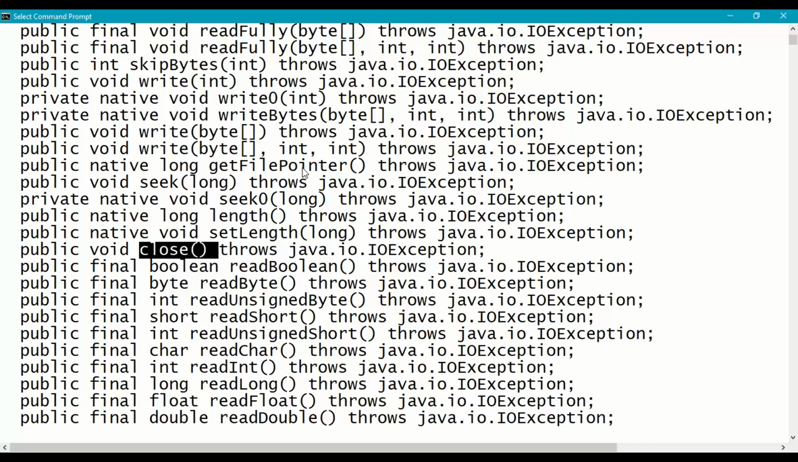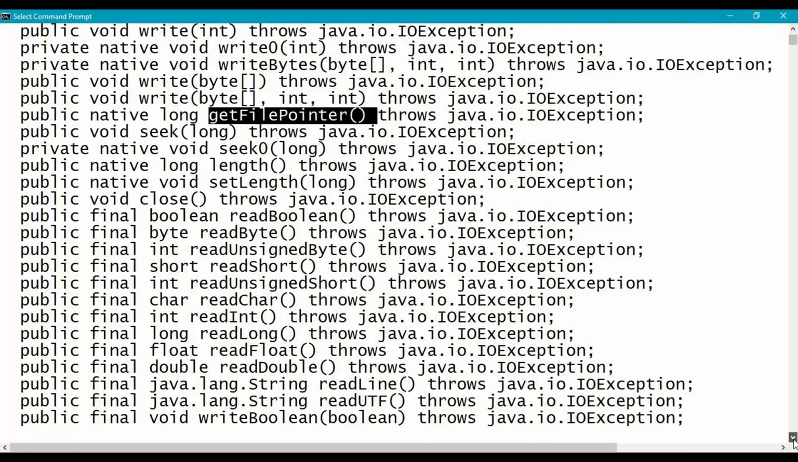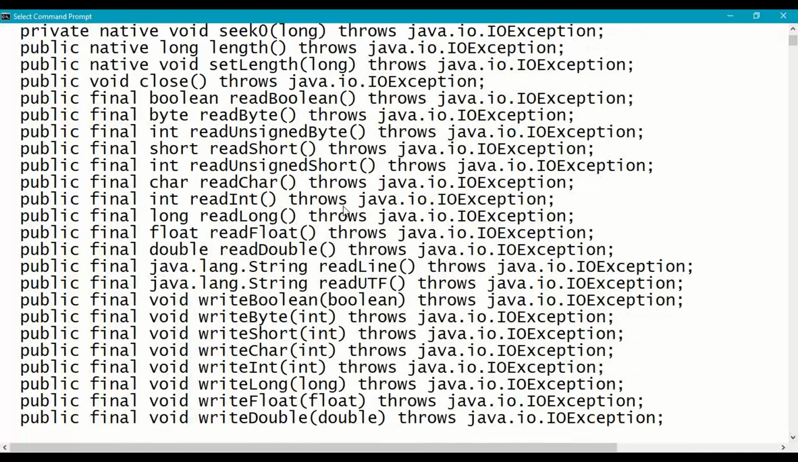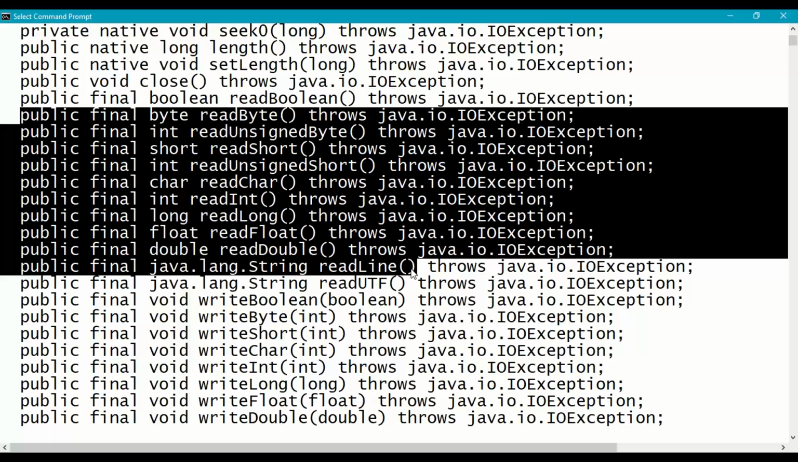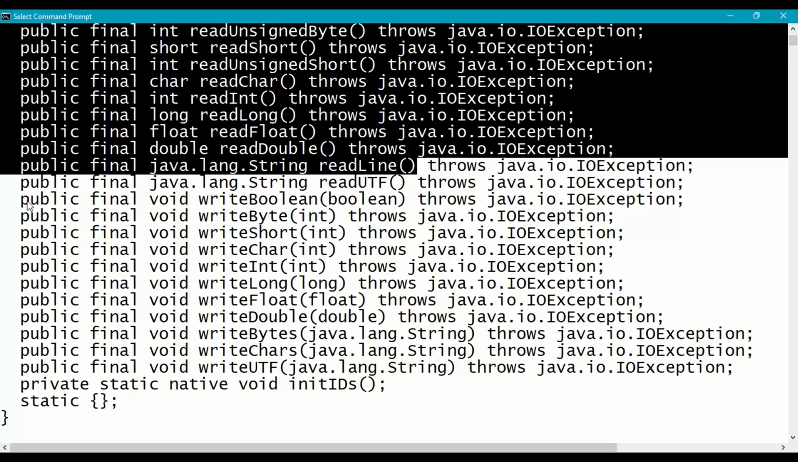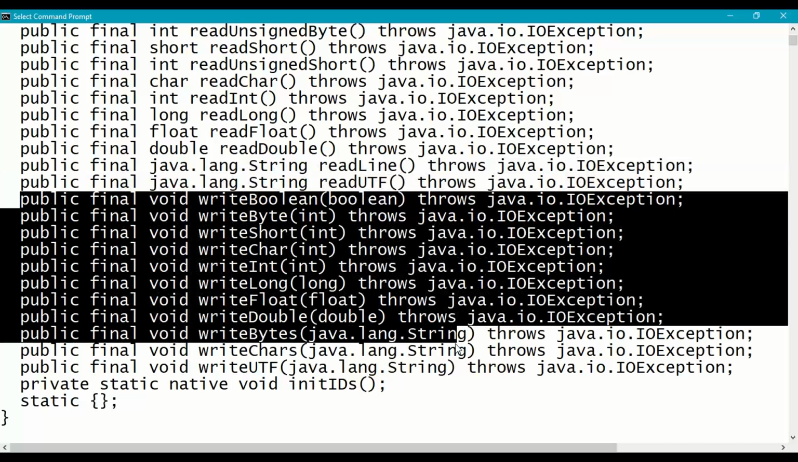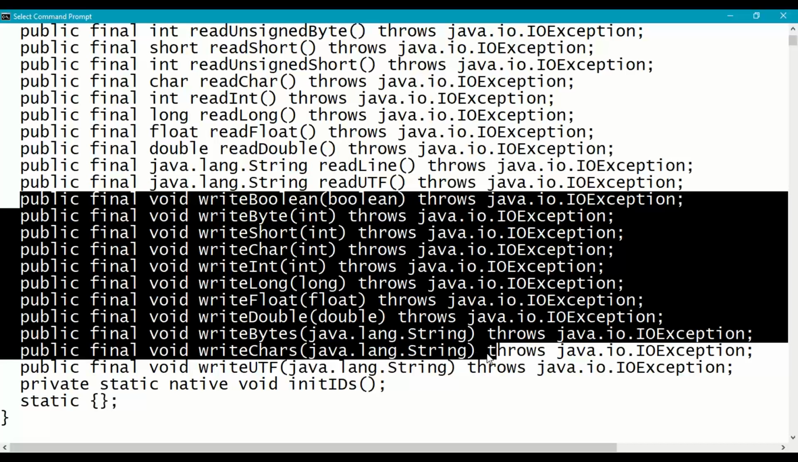And then we have getFilePointer. It will give the current position of the cursor from the beginning of a file. Right, so the initial cursor position is 0. And we have methods same as the DataInputStream class, read methods which can read binary data from a source, and we also have write methods same as the DataOutputStream class, which are used to write binary data of any data type. So read methods and write methods.